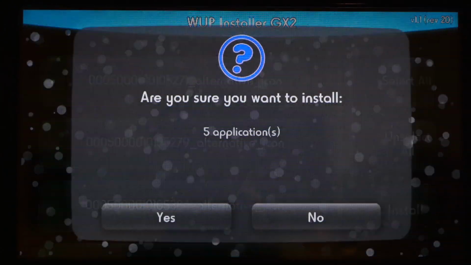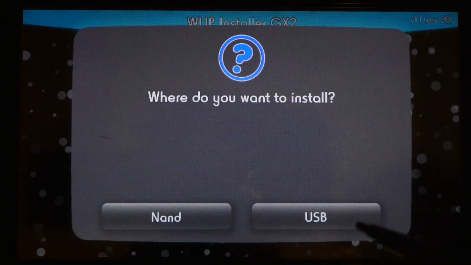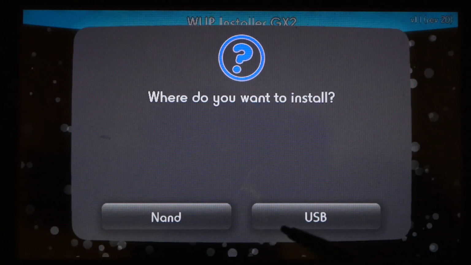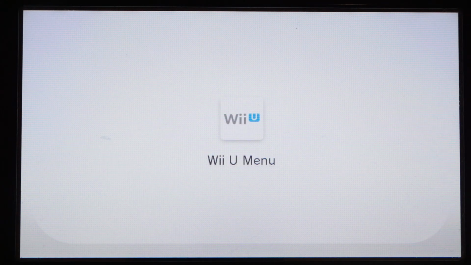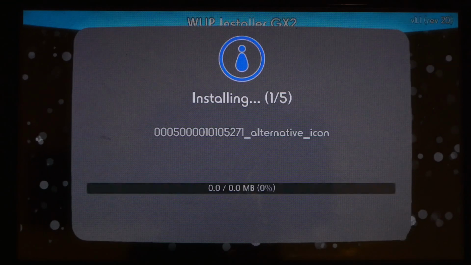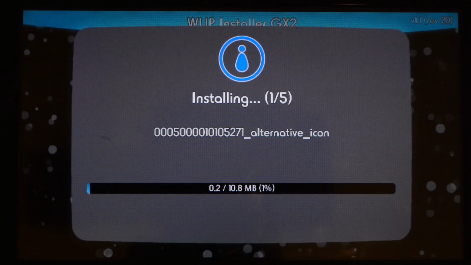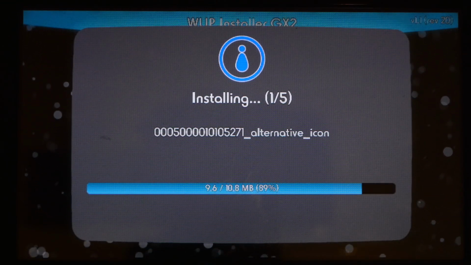Now I've loaded up with the SD card inserted, and here are all of my files. Now do not install on the USB, install on the NAND. If you install on the USB with these, you are not going to be able to overclock it, and you'll have to go into data management, remove them, and then reinstall them on the NAND. And trust me, I've made that mistake before.